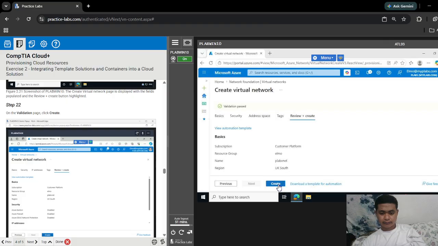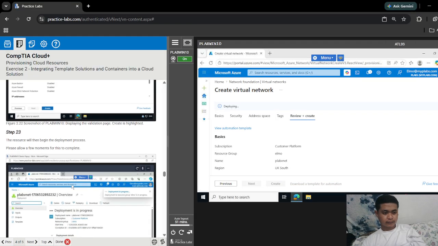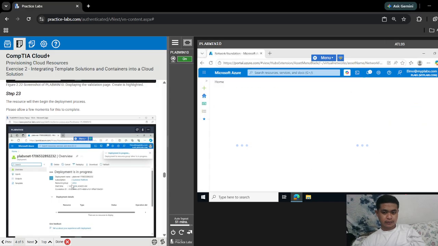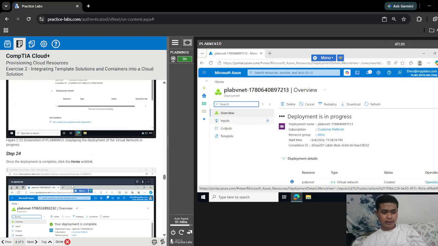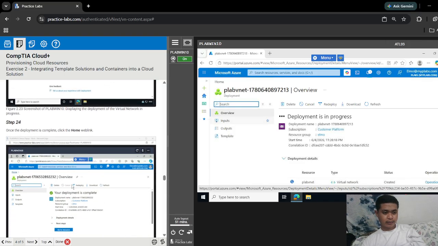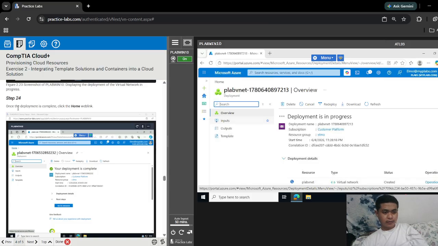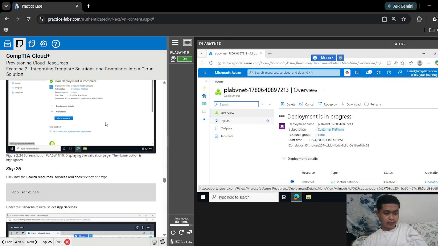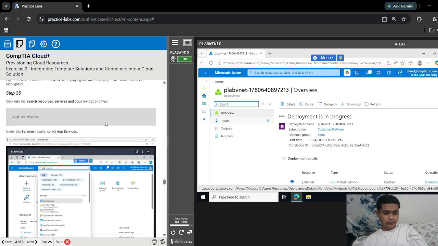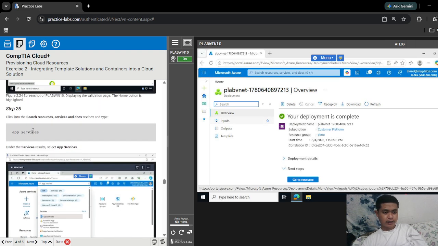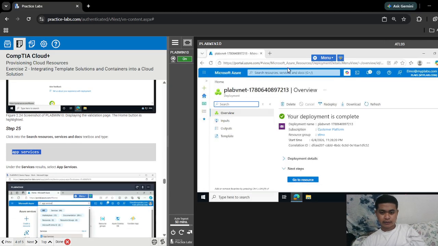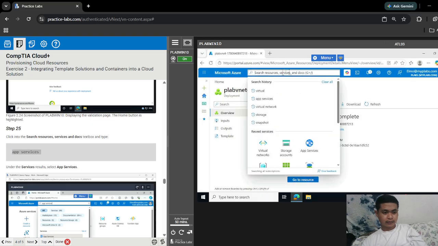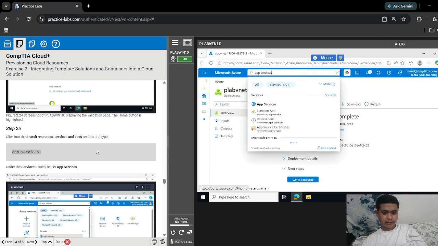Validation page, click create. So now the deployment is in progress. Wait until the deployment is completed. Once the deployment is completed, click the home web link and search of services. So step 25, click on the search resource and search app services.